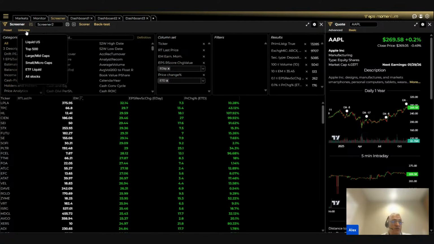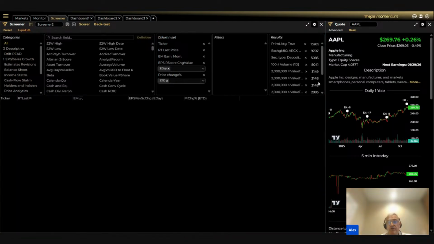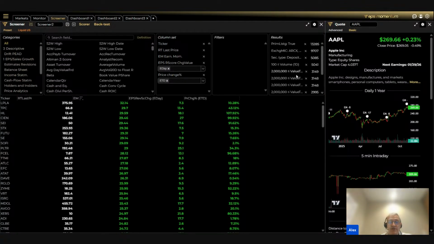The second thing is I want to restrict the universe. We either have the top 500 names, or the large cap, or the small caps, or the ETFs. Obviously, for ETFs, earning momentum doesn't really apply. But then we also have liquid US. Liquid US defines stocks that have at least $2 million worth traded every single day in the last 5 days, for example. That allows you to remove all the stocks that are thinly traded.